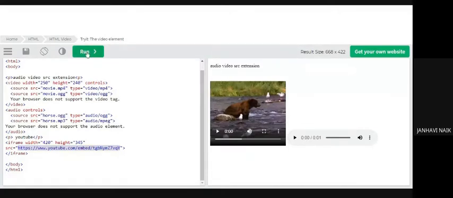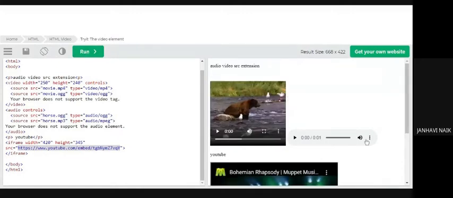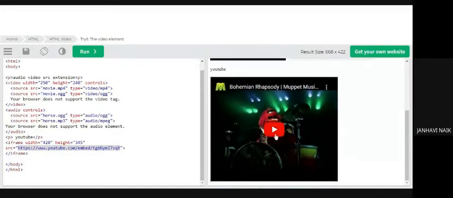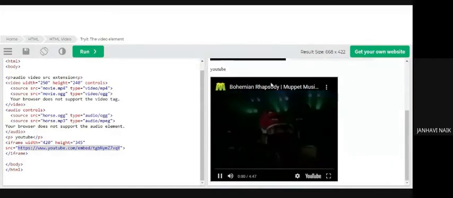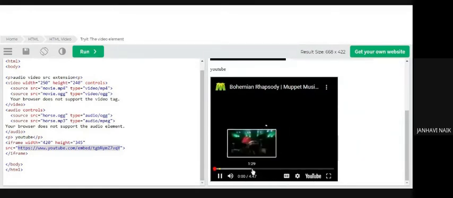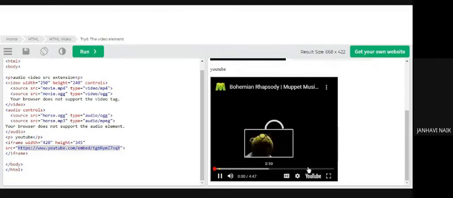So when I run this program, you have a video, you have an audio, and you have a YouTube link. When you click on this, you can play the video. This particular internet is a bit slow over here, so this is how the video gets displayed.